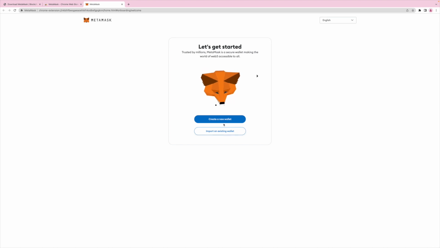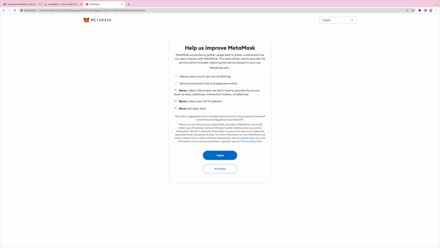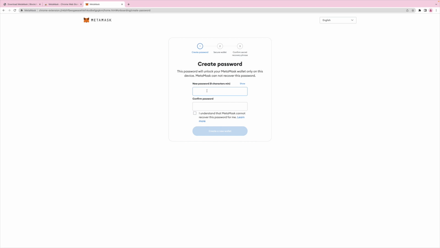Now we're going to click on Create a New Wallet, since this is our first time opening up MetaMask. Now we're going to click on I Agree, and now we're going to make a new password. Make sure your password is at least 8 characters minimum. I recommend having one letter capitalized. Also, make sure you add a special character and some numbers. But let me add mine really quick.